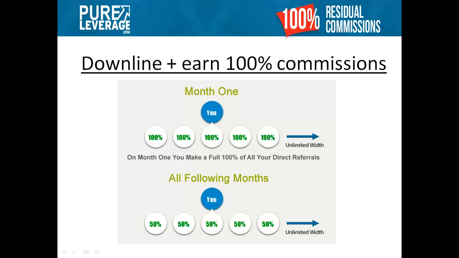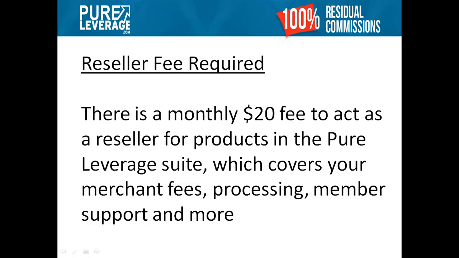So instead of getting a $25 check, you're going to get a $12.50 check, and the other $12.50 will go up. Okay, it will move up, and we'll explain that in just a second. But again, unlimited width. Now, there is a reseller fee that is included and is necessary here. Okay, this is an additional cost. It's not added or just combined. It's an additional cost per month, and it's $20.